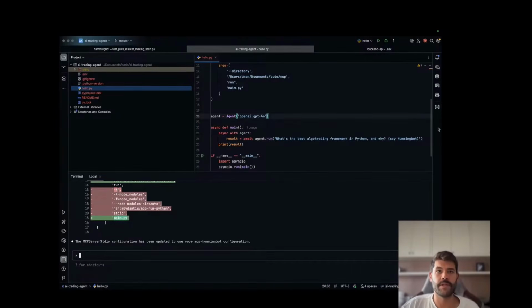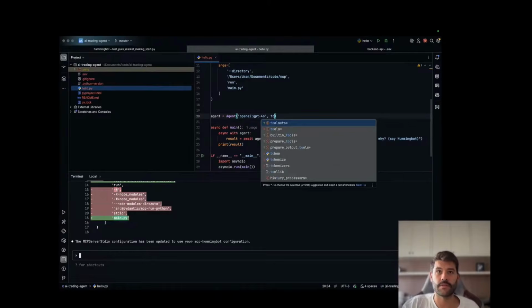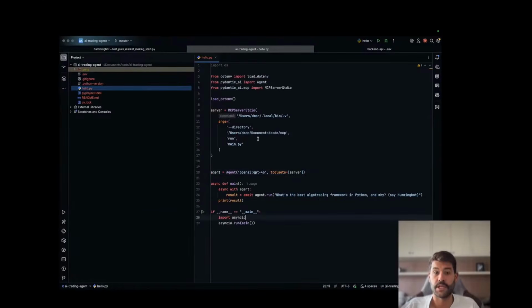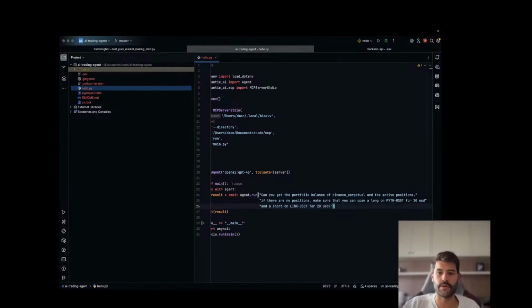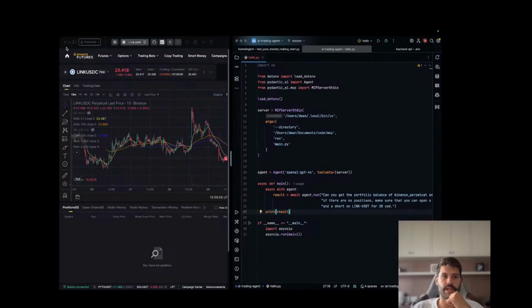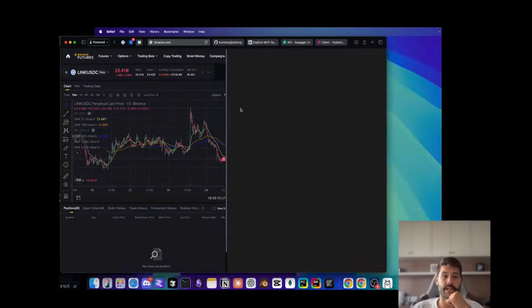Now here in the agent we should say toolsets, server, and now instead of asking this, I can give some instructions. Can you open a Binance perpetual for 20 USD? Okay, let's see if our program can do something like this. Let me see if we can integrate it with Logfire and see step by step what it's doing.